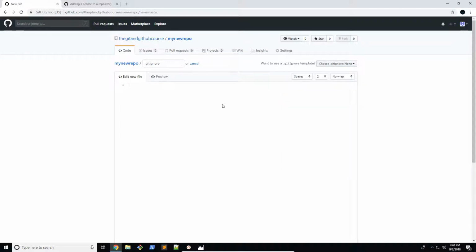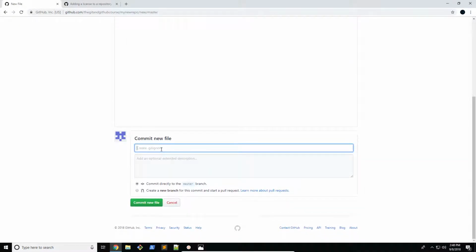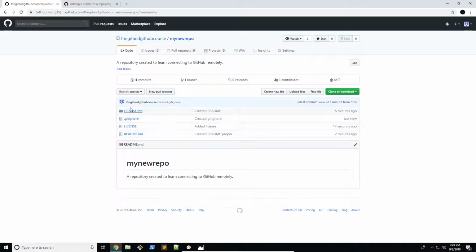We're going to make an autogen folder and ignore that, just to prove that this is a working Git Ignore. So I'm going to type it just like that. Once I'm done, commit like that, and I'm just going to say created Git Ignore. And of course, as usual, commit it to the master branch. There we go. Now that we've done all of that, we have 4 commits, 1 branch, 1 contributor, and an MIT license.